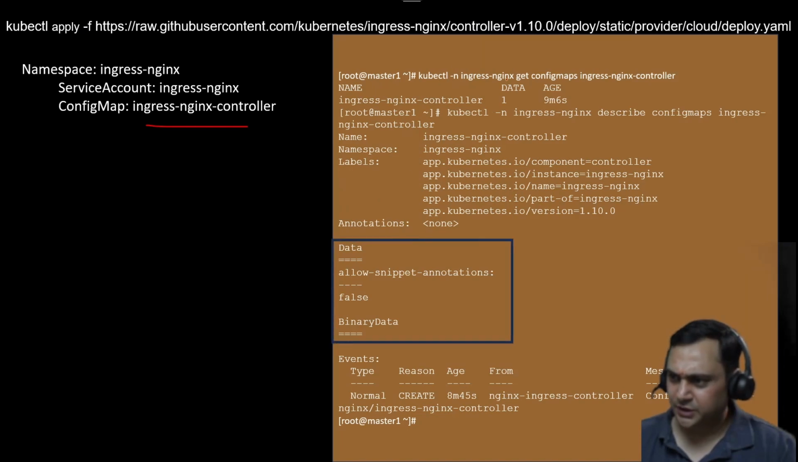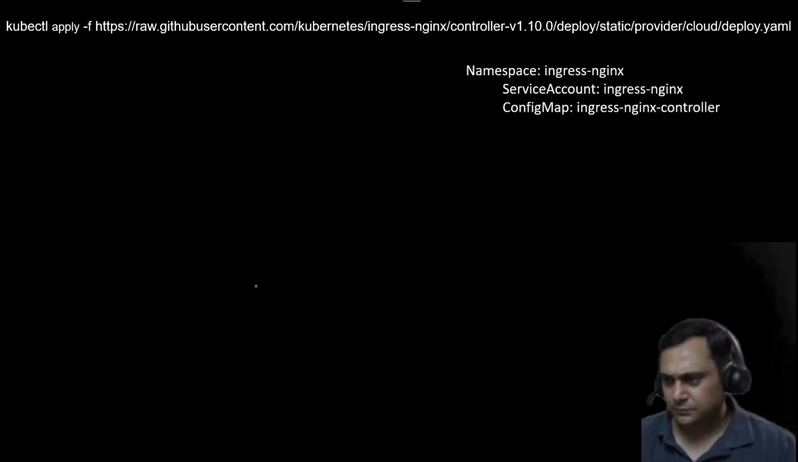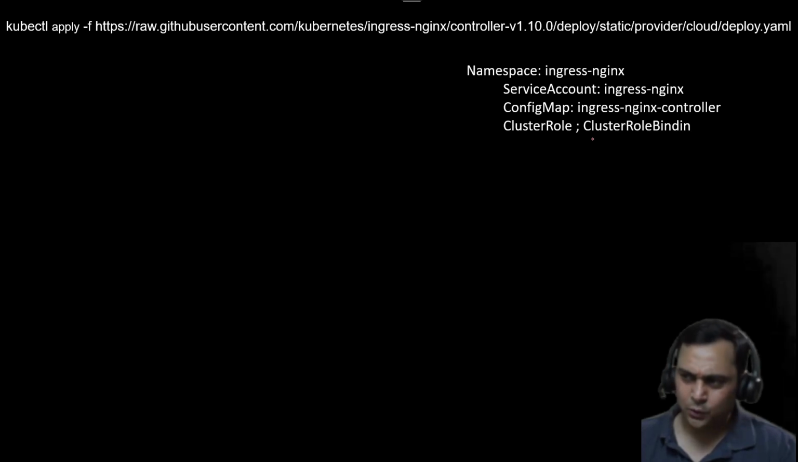And if you execute the command get configmap ingress-nginx-controller, you will observe that one. And if you describe this, it says nothing. No data is available here. But yes, you can add the Nginx configuration as per your requirement. For that reason, they have already created the config map. So you just need to update this config map if you want to update some rule of the Nginx configuration file. After that, it also creates the cluster role and cluster role binding for security reasons.